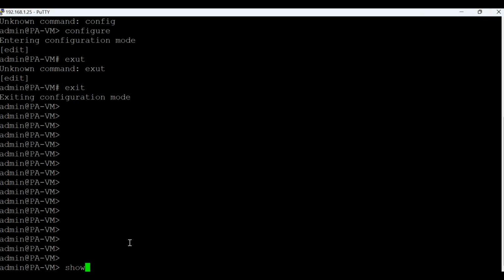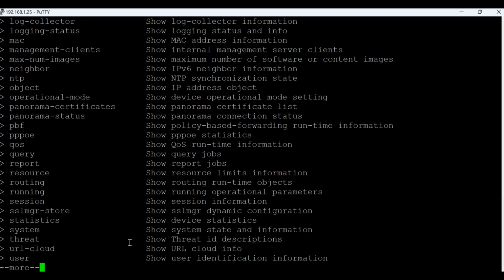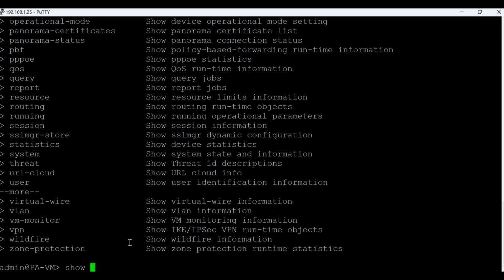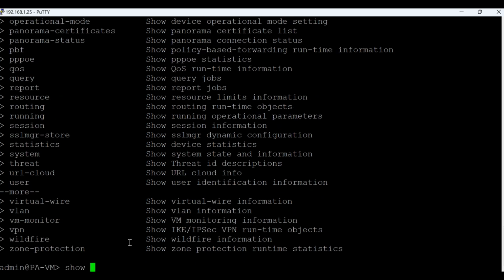For example, if you type show and press tab, you will see all the show commands we have available, and if you press more, you will see all the commands available. So basically you need to type show and then tab and whatever command you want to run.